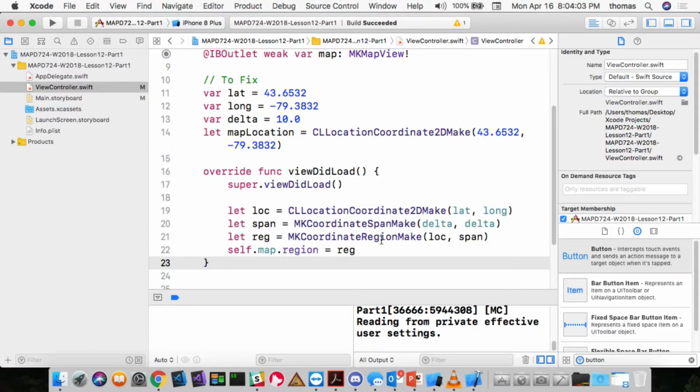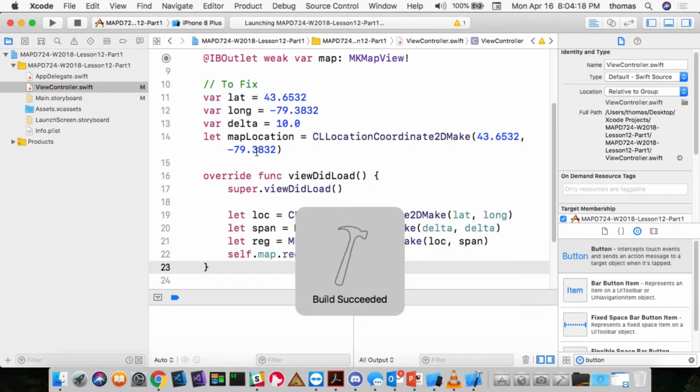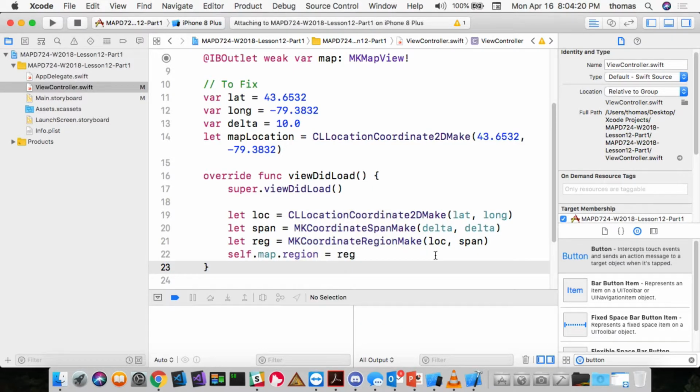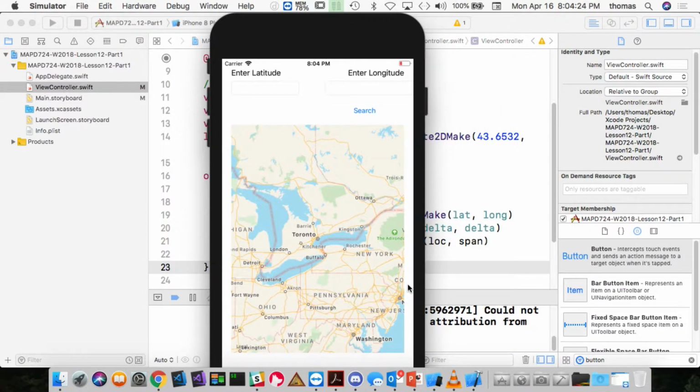All right, is this enough? Is this all I have to do? I mean, it'd be crazy if this is all I had to do to make my map work, right? Well, let's test it, right? Because this is the first part. So go and see if it works. Build successfully. And do we see Toronto? We do.